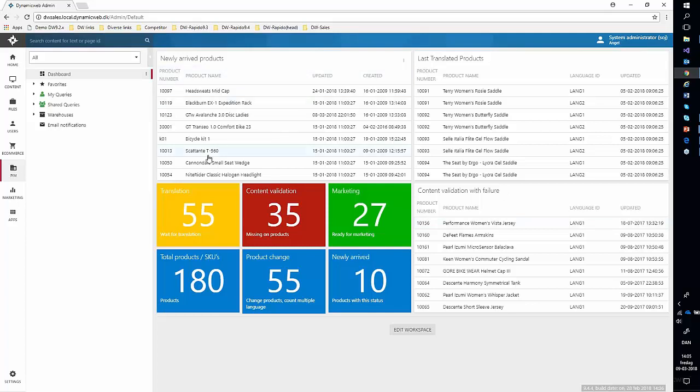We have our list here saying newly arrived products. We also have a counter down here saying that there are 10 new products arrived into the PIM system. So somebody maybe has to be aware of that and go in and do their work on it. So already in the dashboard, we use the workflow states to indicate how many products are waiting for translation, which products are newly arrived, and so on.